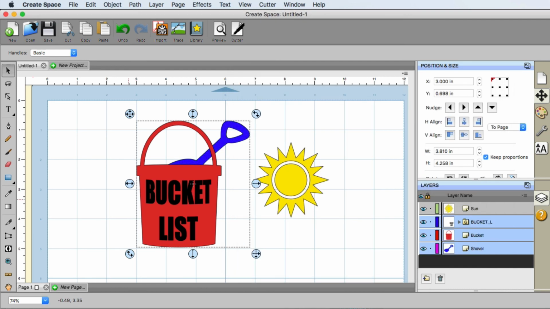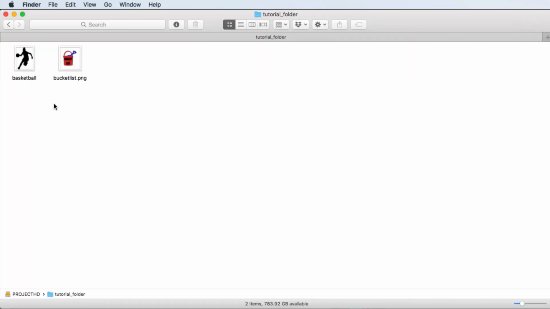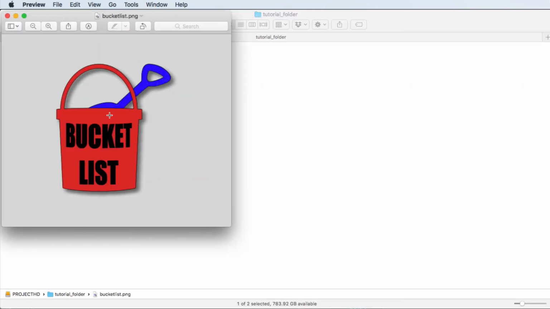And now it's actually in the folder that we see right here. And I can open that up in the preview. So that is how you export your shapes by selection inside of CreateSpace.